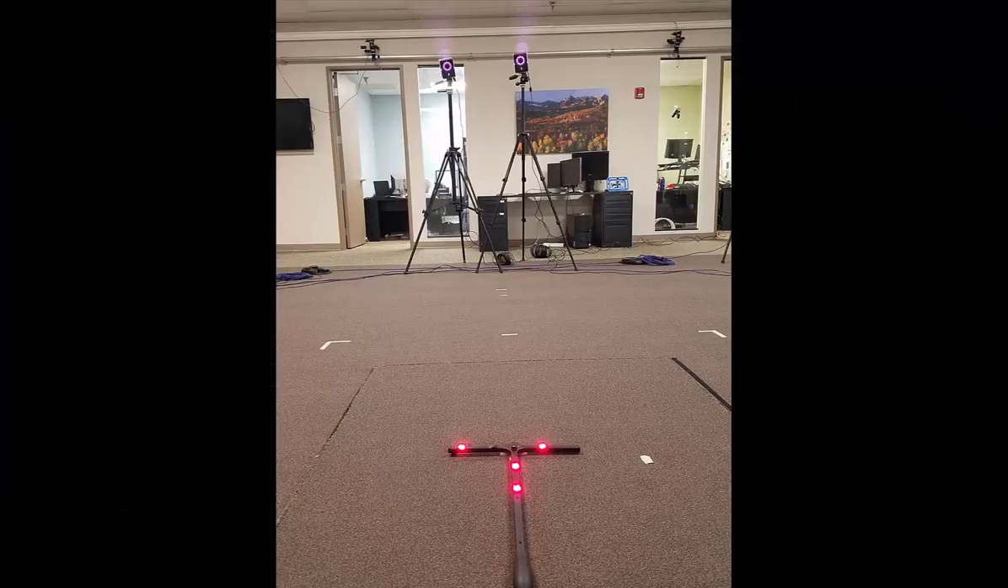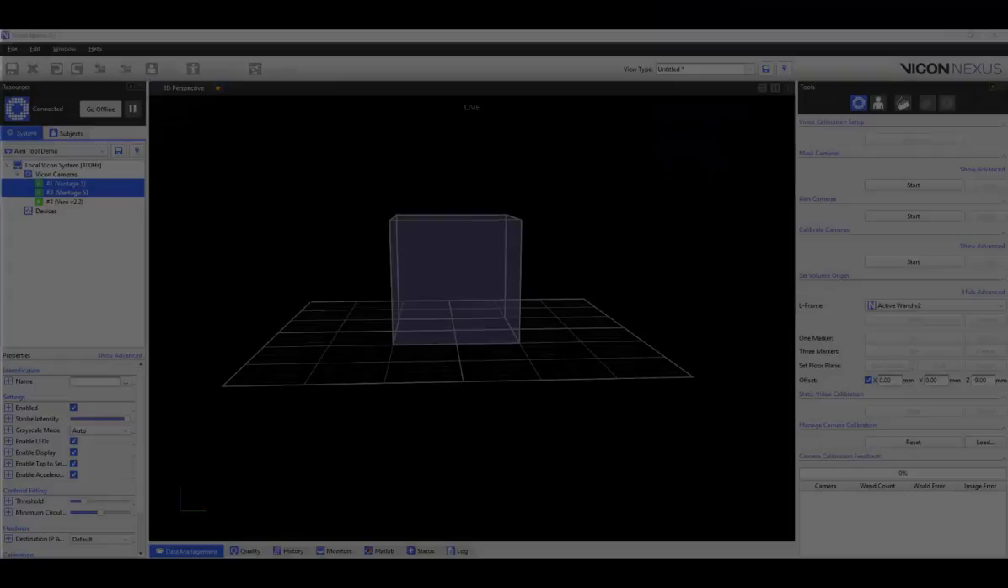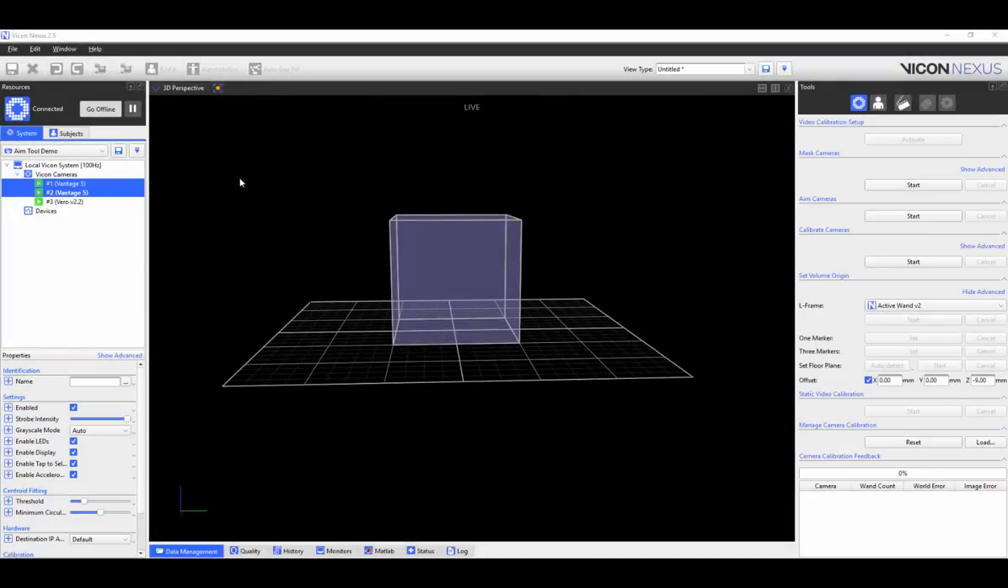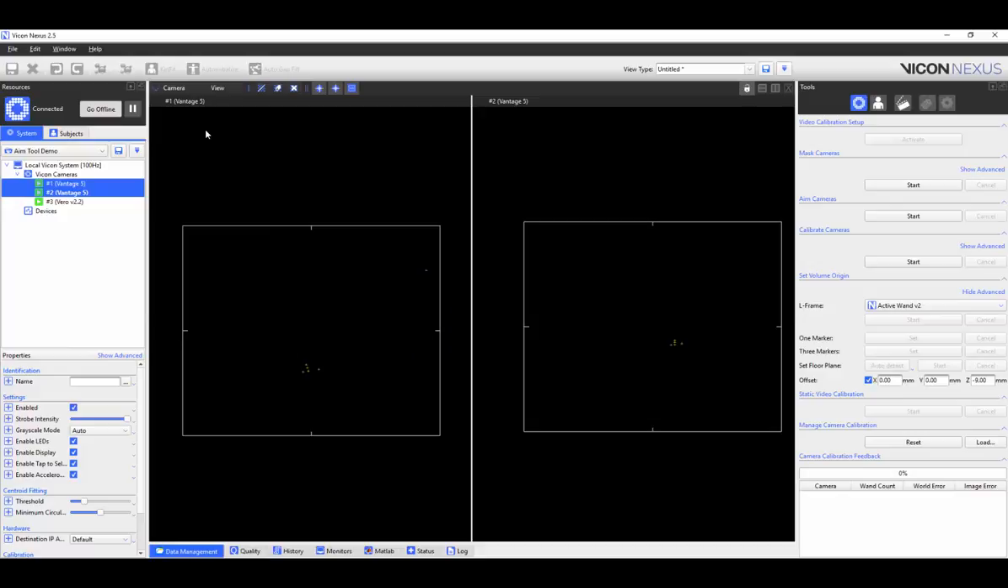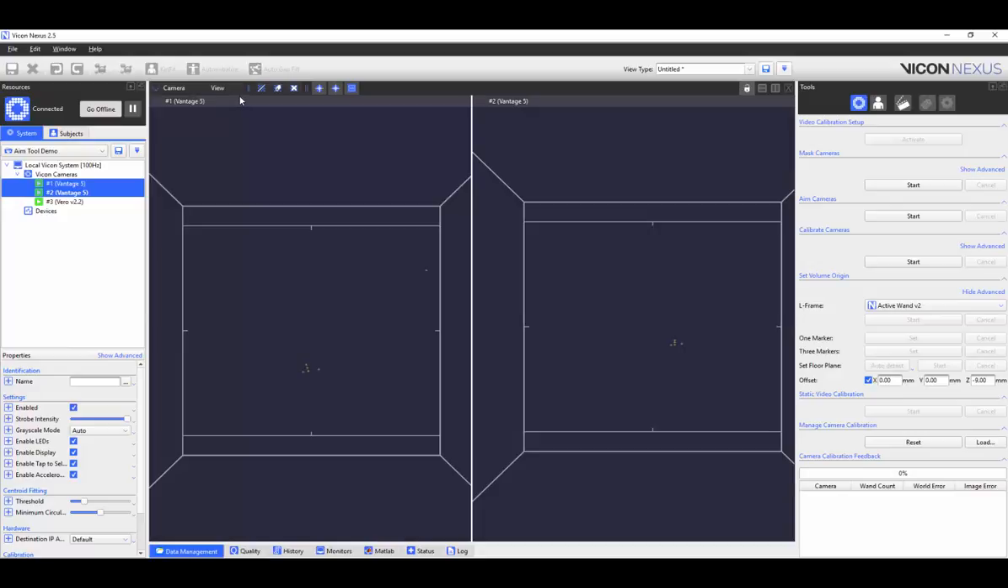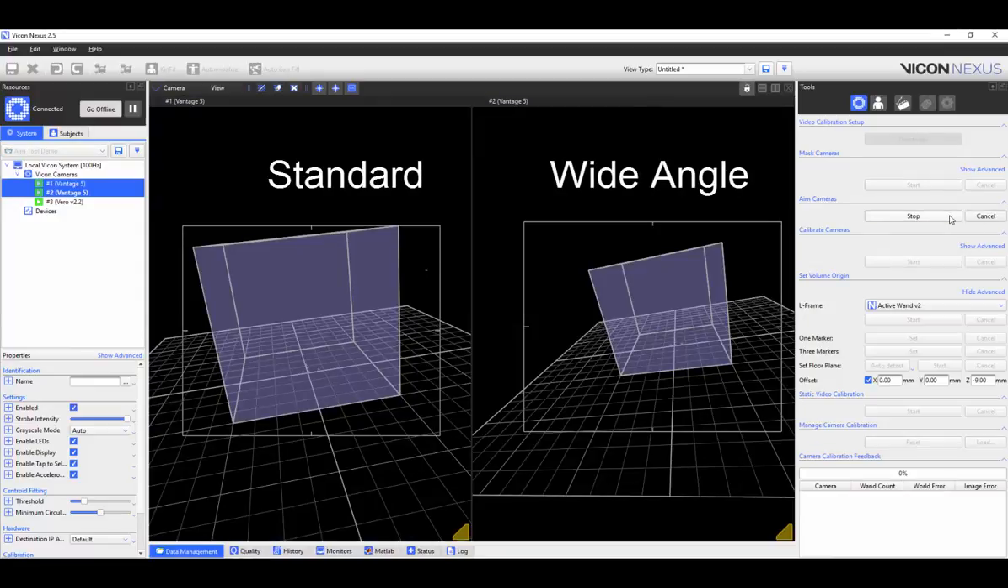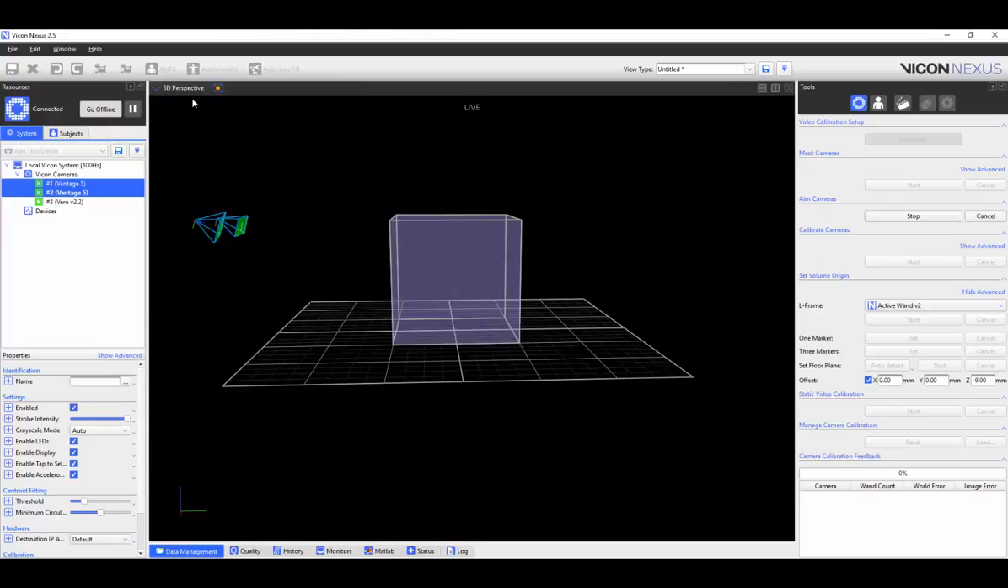In my lab space, I've placed the cameras side by side. Now, when I change the 3D perspective to the camera view and turn the 3D overlay back on and press start underneath aim cameras, we can see the difference that the lens makes. Furthermore, when I go back to the 3D perspective, we can see both cameras placed side by side.